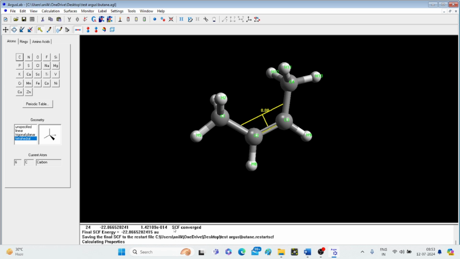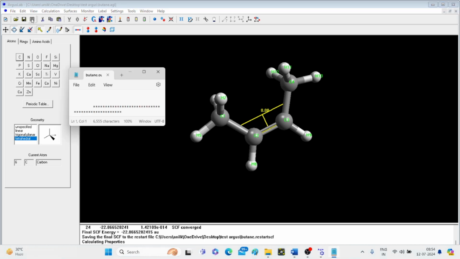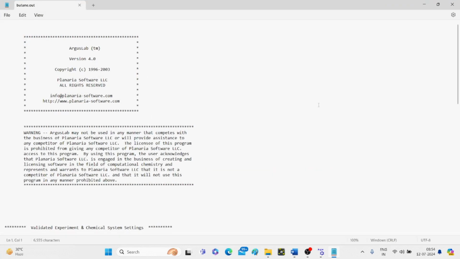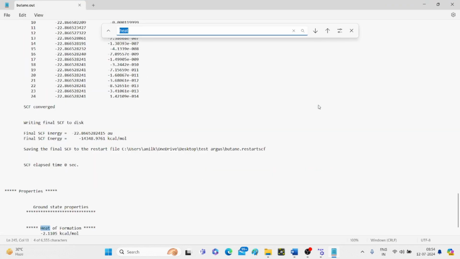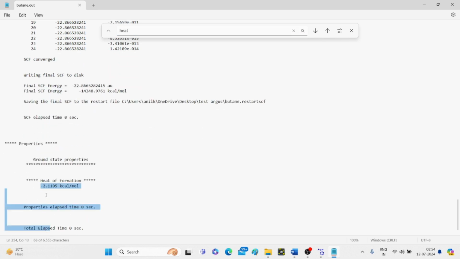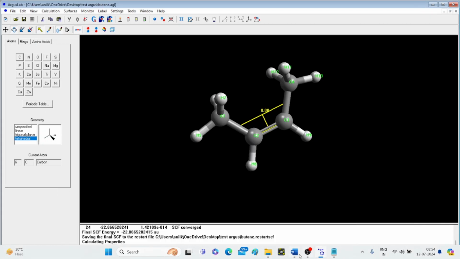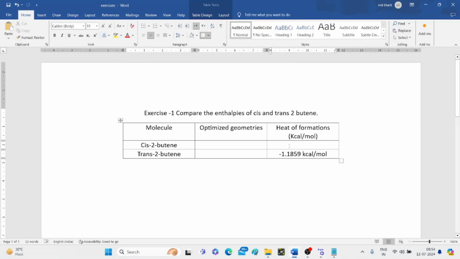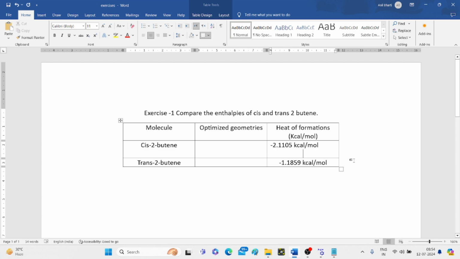So it is showing self-consistent field converged, and the energy calculated is this, but we have to note down the heat of formation. Go to output file, Control F, heat, and here is the heat of formation of this. Okay, I will select this value, Control C, and paste it in my Word file, Control V. So here are the two values for cis and trans-2-butene.